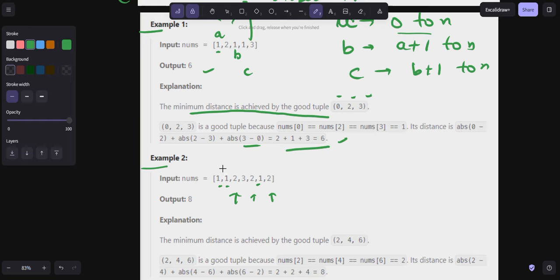But now we have to find out the best one, right? So 0, 1, 2, 3, 4, 5, 6. So 0 index, 1 index and 5 index we have, and then the other one we have 2, 3, and at 2, 4 and at 6 we have, right?